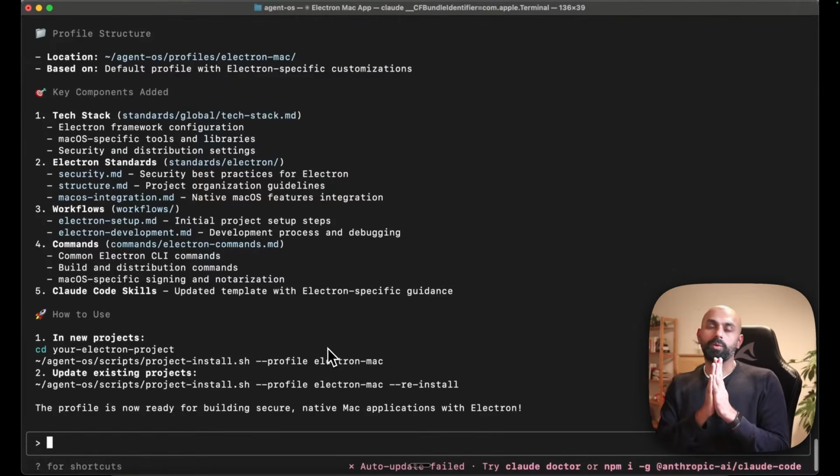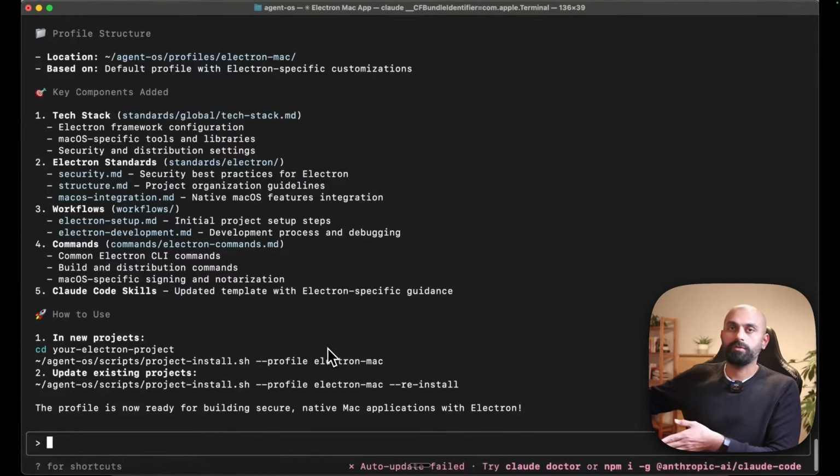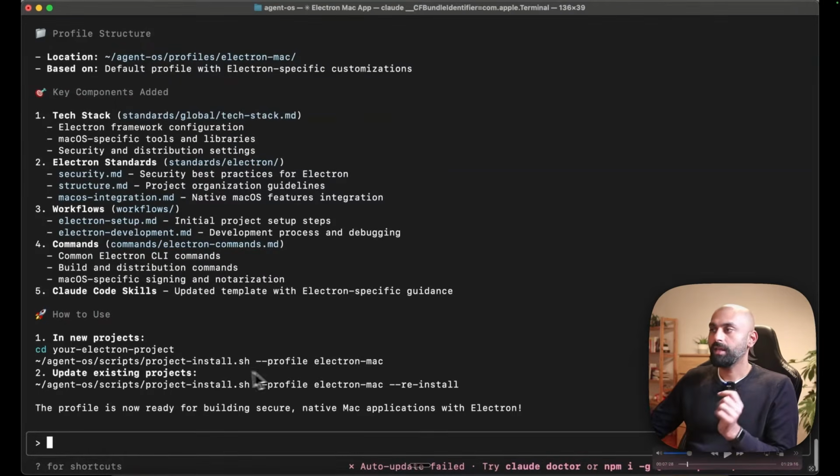Until now, we installed Agent OS in your system, and now we are installing Agent OS in a specific project with a profile configuration with it. So I'm saying now inside my project, I want to install Agent OS with the profile flag of Electron Mac.